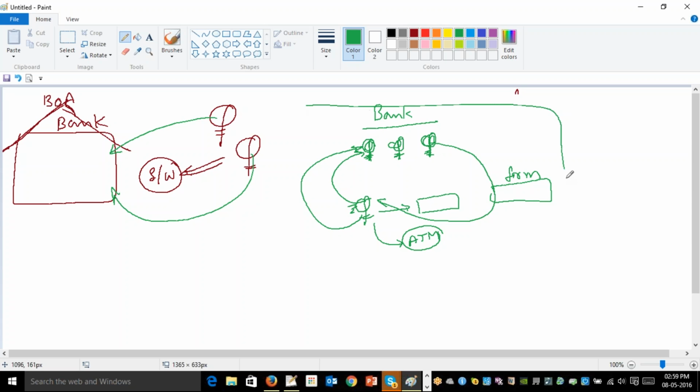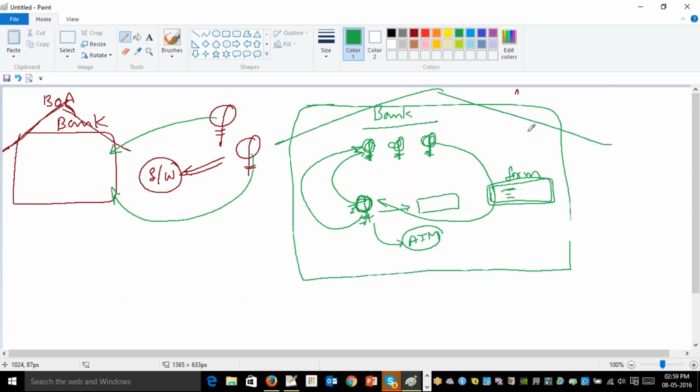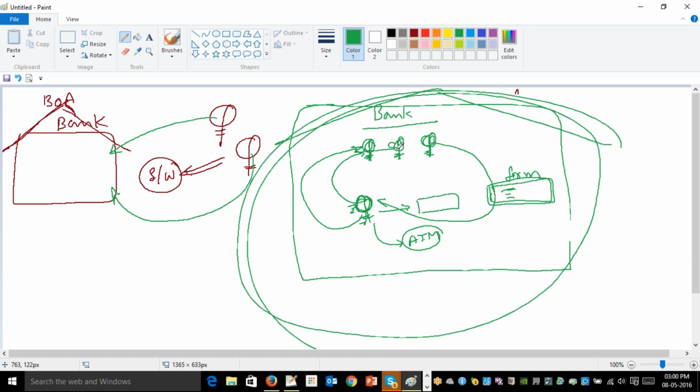Like this, if you observe this entire system, a lot of objects are interacting with each other. Customer is one object. ATM card is an object. The physical form which is given to this user for filling up is an object. Bank official is an object. Bank itself is an object. Correct? So in this entire system, all the objects are interacting with each other.